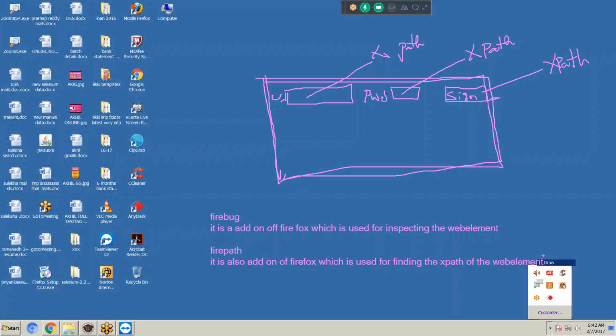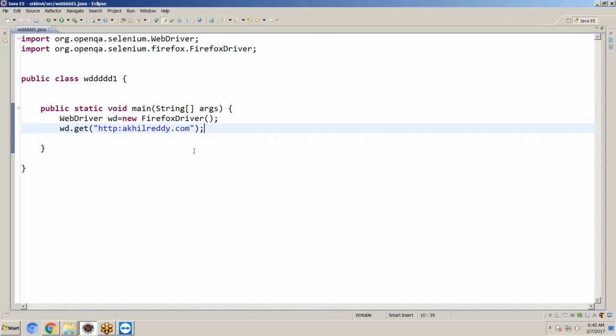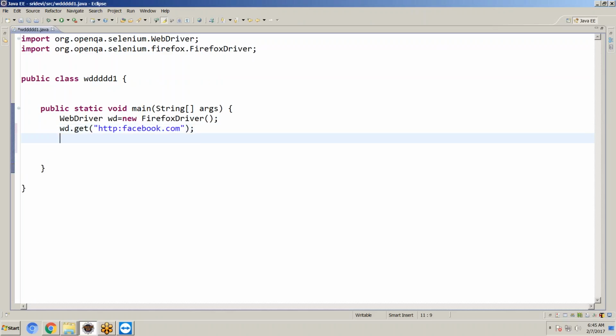So first of all we will write the program. Right now we are at a Gmail page. I want to enter Gmail. First we are in Gmail, after that Facebook and akilreddy.com. Okay, now we are at Facebook. We need to enter username and password. How to enter username and password? Just concentrate for 2 minutes. Within 2 minutes you can complete.